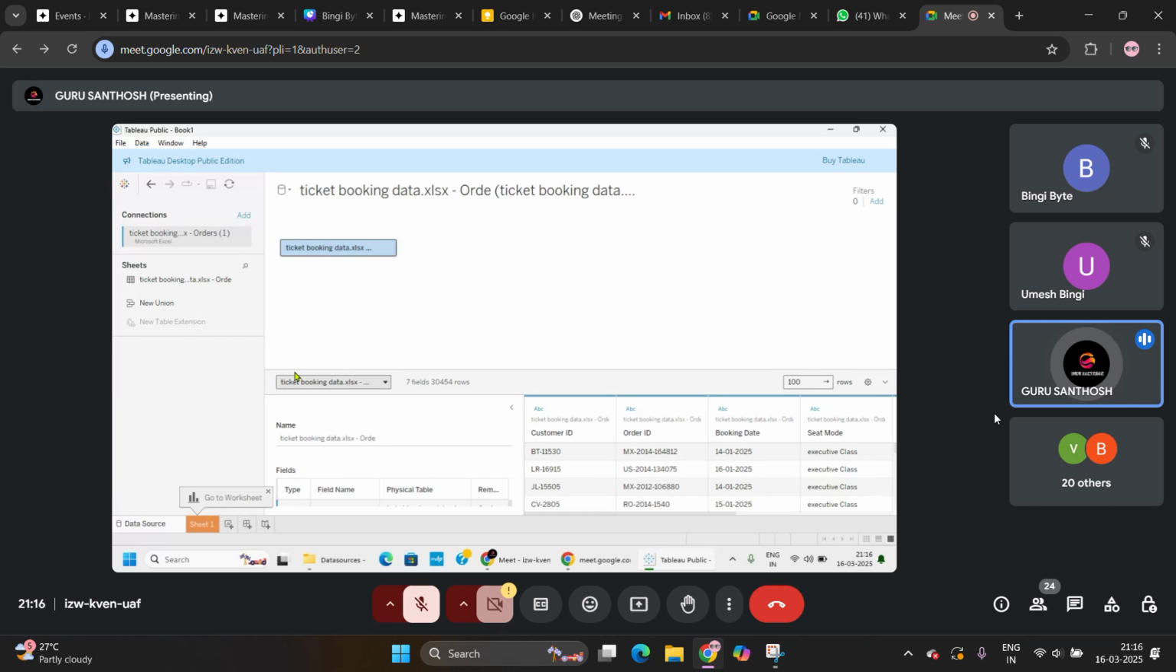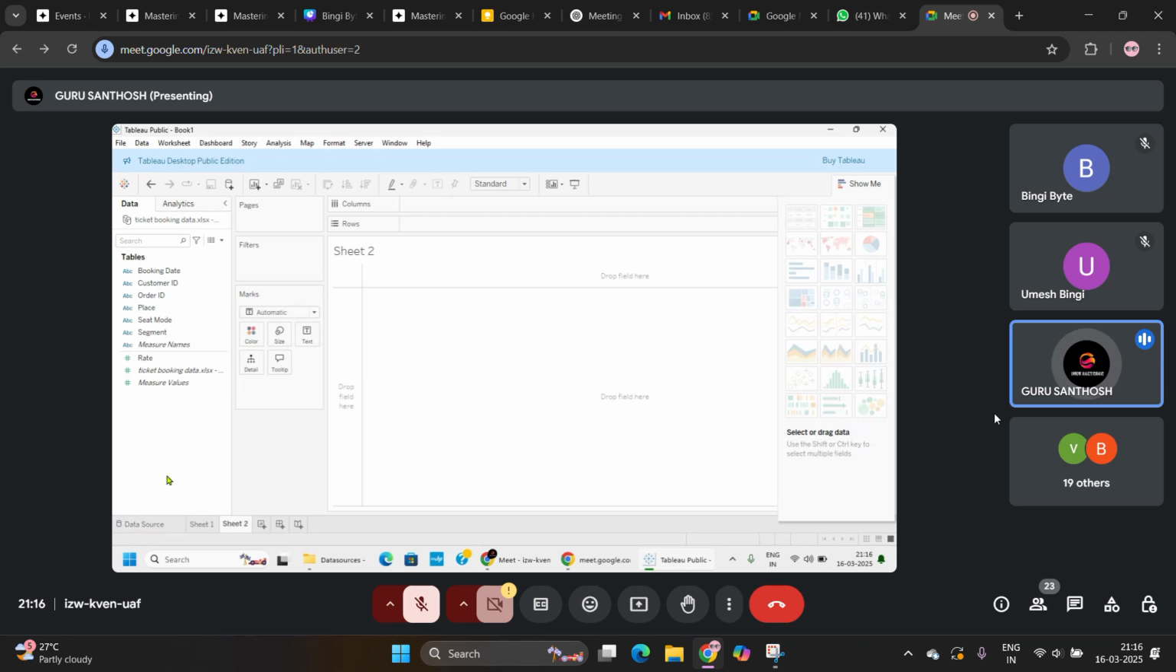We have something called a Navigator before, correct, in Power BI. This page looks similar to that. We have our sheet here, and data from this sheet will be visible over here. After this, on the lower side we have something called Worksheet. Click on that worksheet. A worksheet works like a page in Power BI. In Power BI we have something called a page; here we have a worksheet.